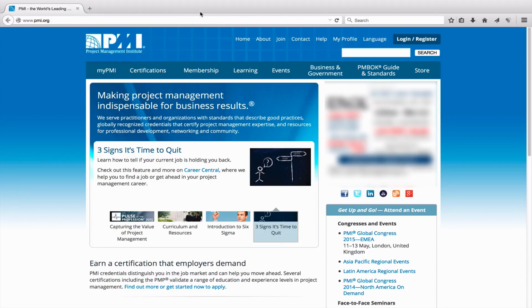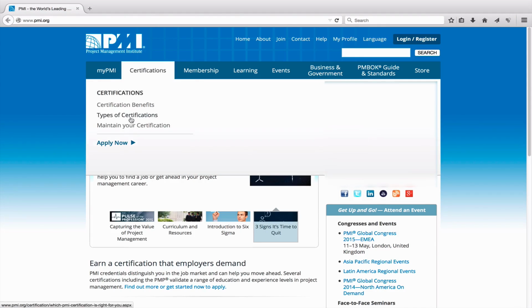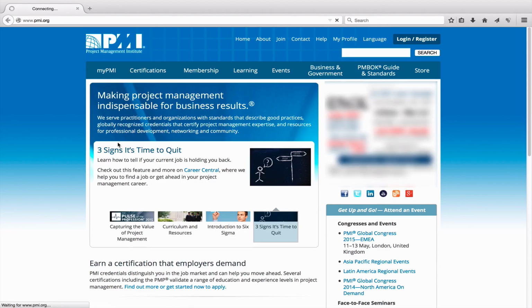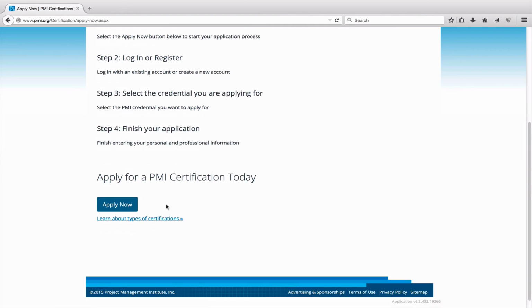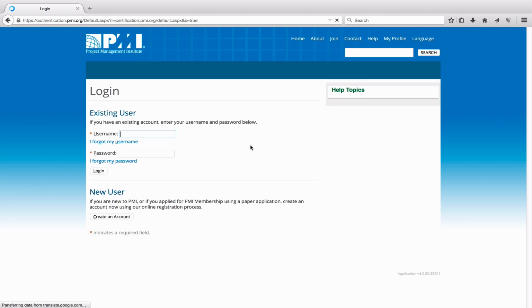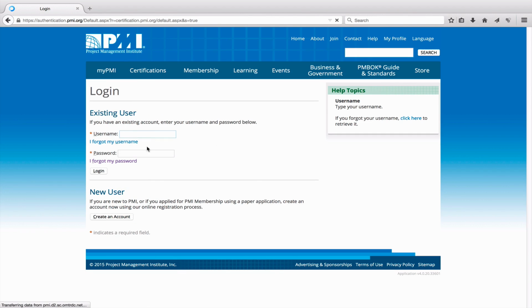To apply and fill the PMP Credential Examination Application Form, go to pmi.org, go to certifications and apply now, and again click apply now, where it will ask for your username and password which you have created before. Log in with those details.